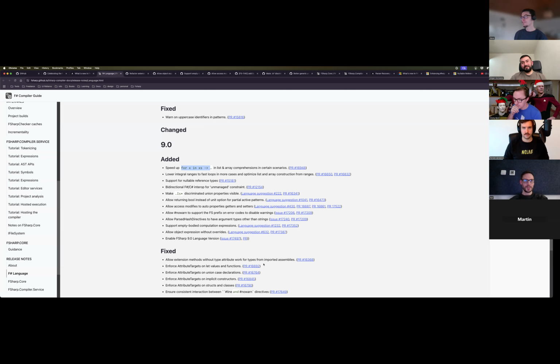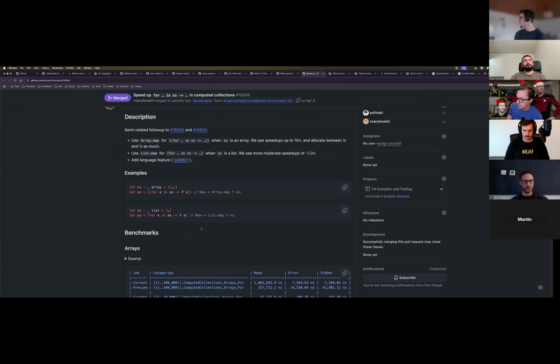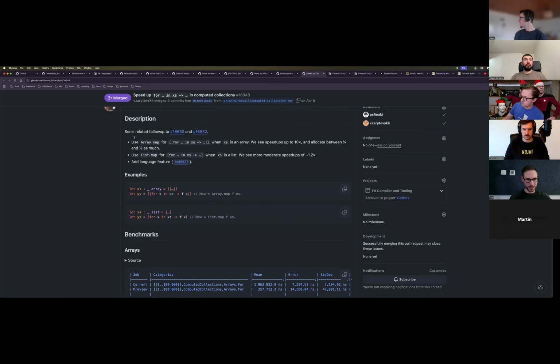I believe it previously used the IEnumerable interface, which has a bunch of steps like getting the enumerator and whatnot, and most likely it's been rewritten to a true loop, which will be faster. But yeah, just a guess.